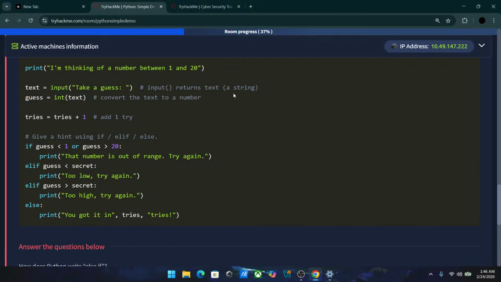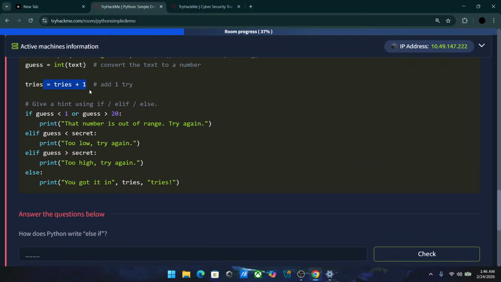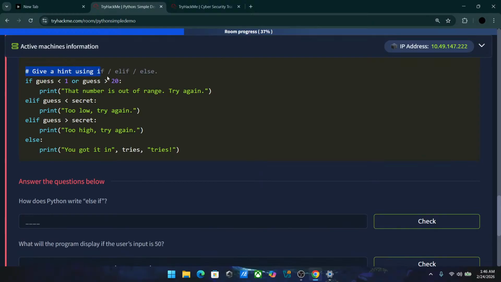Text input to take a guess. Input returns text, so when we type something, it will do this. Guess is an int of the text, converting the text into numbers. Tries: if you try one number, it will add one try. Then we give the feedback using if and elif and else. If guess is less than 1 or guess is greater than 20, it will print the number is out of range, try again.